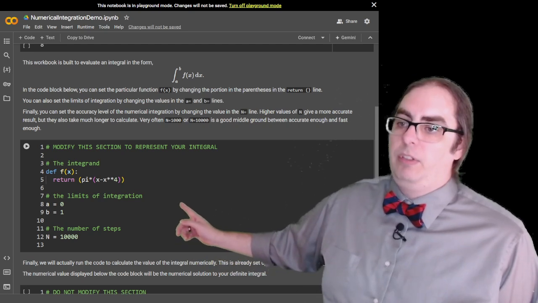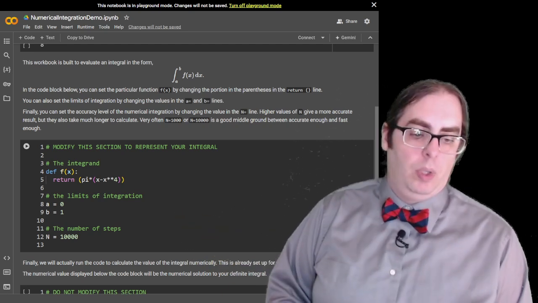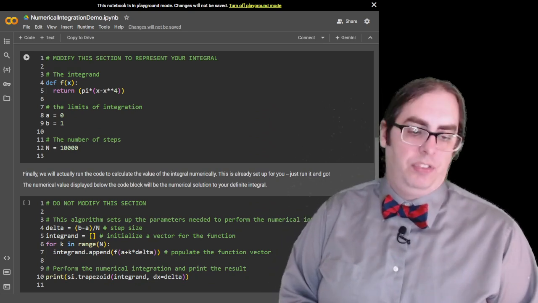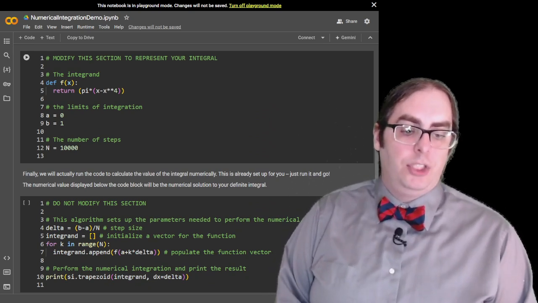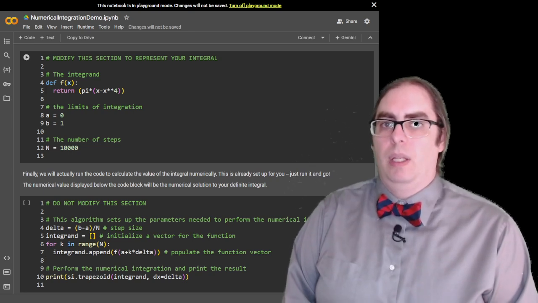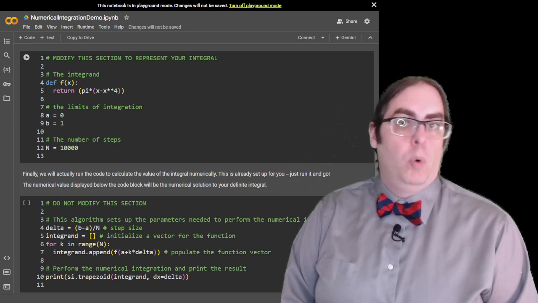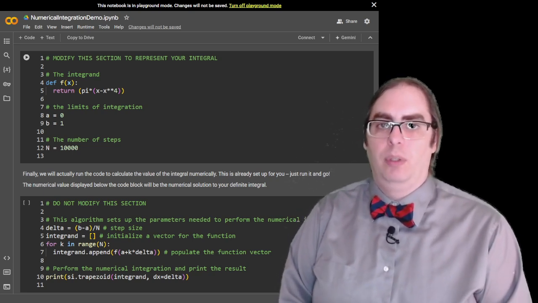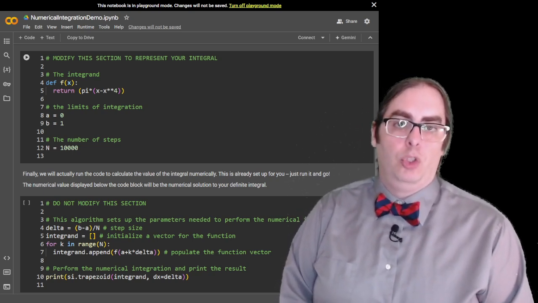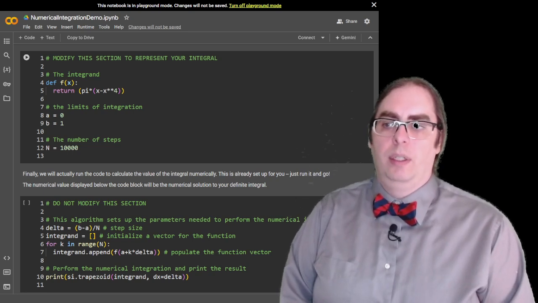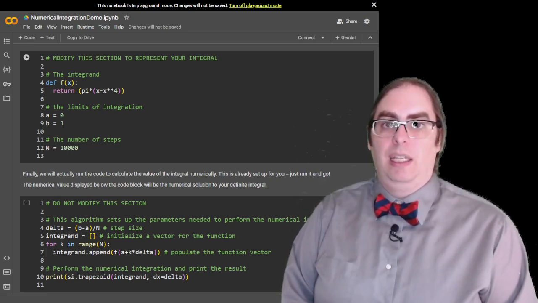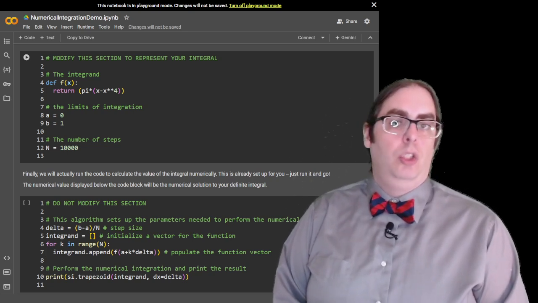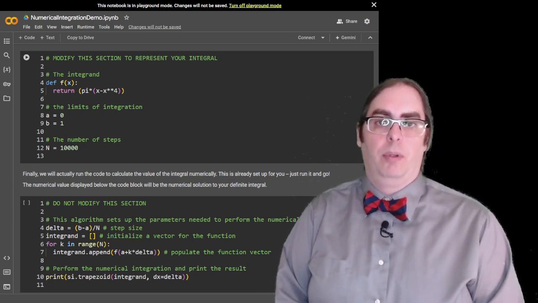Then I have my limits of integration, in this case 0 and 1. And then the last thing I have to choose is the number of steps. In this case, I chose 10,000. The more steps you choose, the more close your approximation will match the actual value. But the more steps you choose, the longer it will take to run. Generally speaking, 10,000, 100,000, and 1 million are used for most scientific purposes.